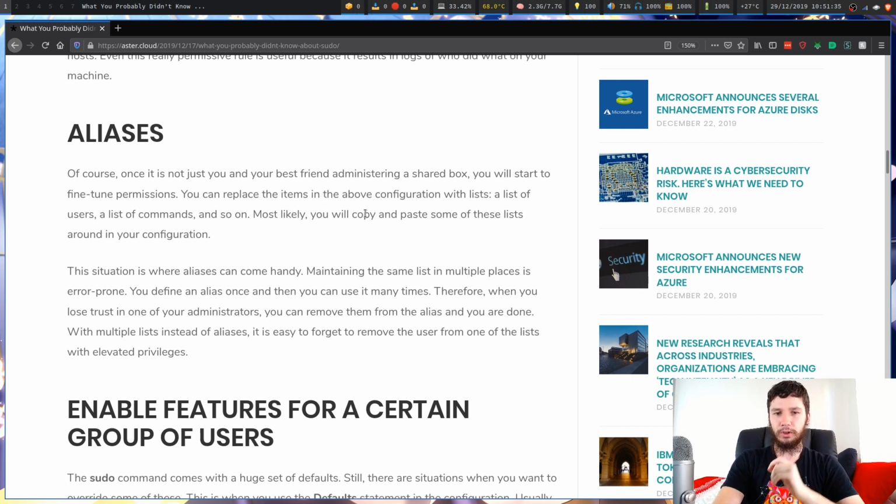Most likely, you will copy and paste some of these lists around in your configuration. This situation is where aliases can come in handy. Maintaining the same list in multiple places is error-prone. You can define an alias once, and then you can use it many times. Therefore, when you lose trust in one of your administrators, you can remove them from one of your aliases, and you are done. With multiple lists instead of aliases, it is easy to forget to remove the user from one of the lists with elevated privileges.